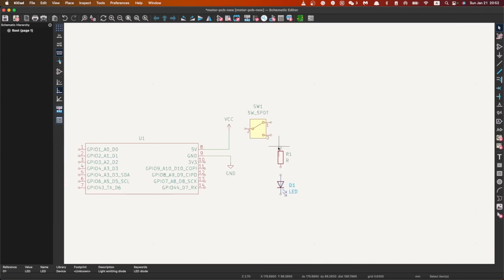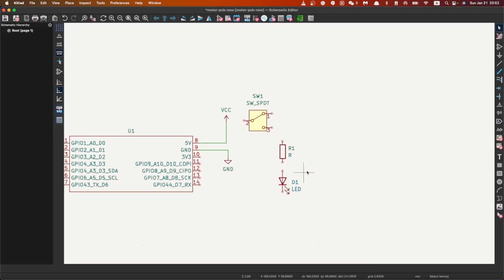Some people might have observed that I've rotated this LED after importing it. The shortcut key is R. If you press R one time, it will be rotated 90 degrees. Okay, I think we want it this way, and I might want the VCC to be higher. Then I can draw a line from here to here.